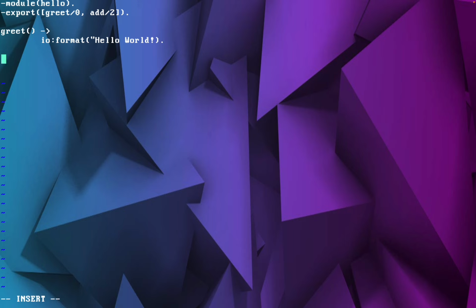And so before we go ahead and compile this, let's also create the add function. Now add takes in two numbers. It takes the numbers x and y, and then it returns x plus y.